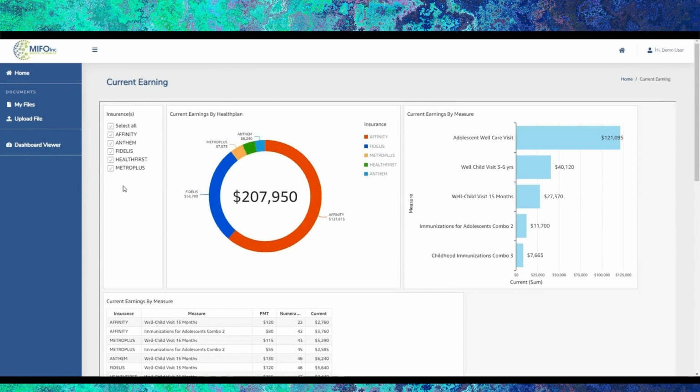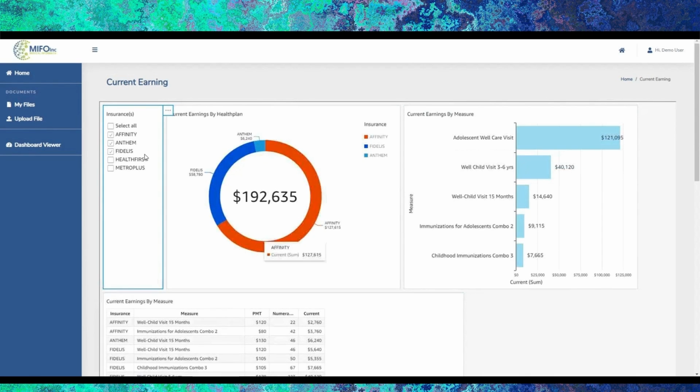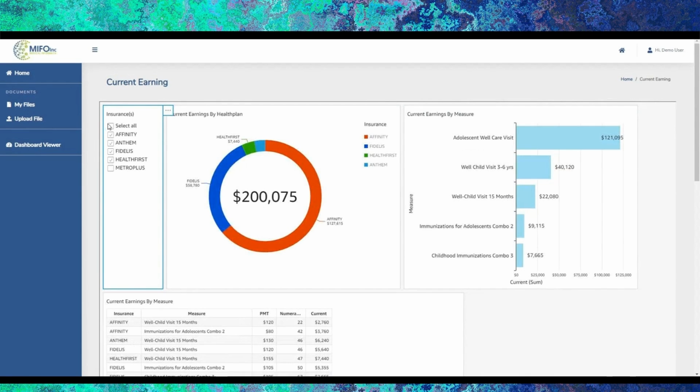As you can see, you have the option to select all health plans that the provider participates with, or any one. You can see the dollar amounts are changing based on the health plan selected. Selecting all takes you back to a full visual.